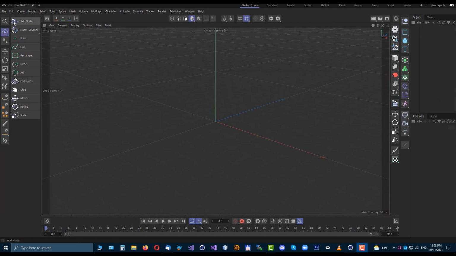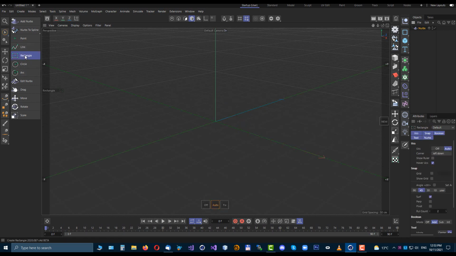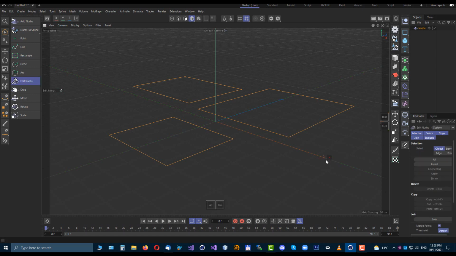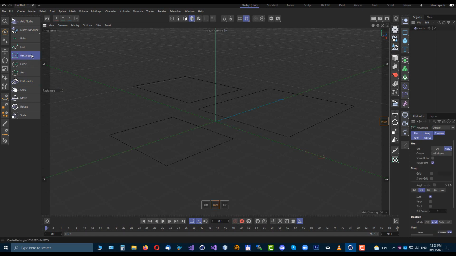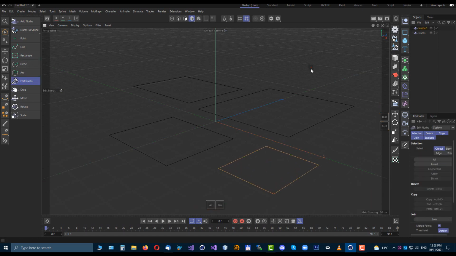You can create a Nurbs object with several different methods. First, the Add Nurbs command. With this command you can create an empty Nurbs object, and when this object is selected, you can add more geometry into it with Nurbs tools such as the rectangle tool. Now you can add rectangles into this selected Nurbs object, and if you enable the New Object option, then each use of this rectangle tool will create an additional new Nurbs object.